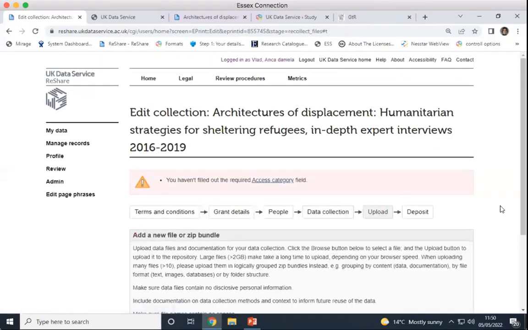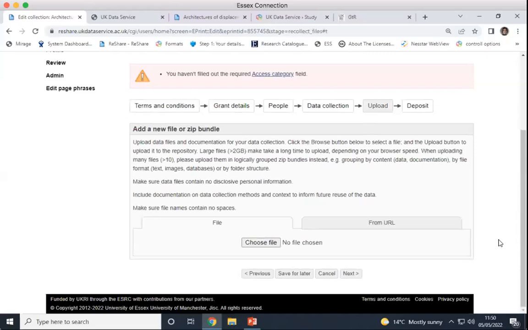So I'm going to move on to upload. This is where we upload all the data, all the documentation files, etc. We have some guidance here at the top. Large files, bigger than 2 gigabytes, might take more time. Make sure that the data doesn't contain any disclosive information, unless, of course, you have consent to share that information.